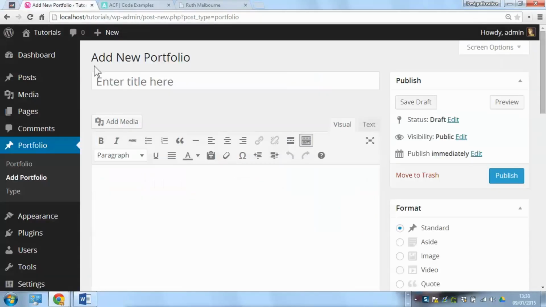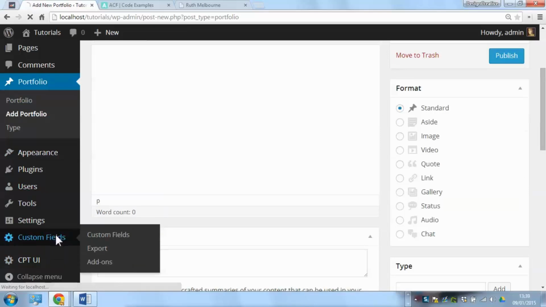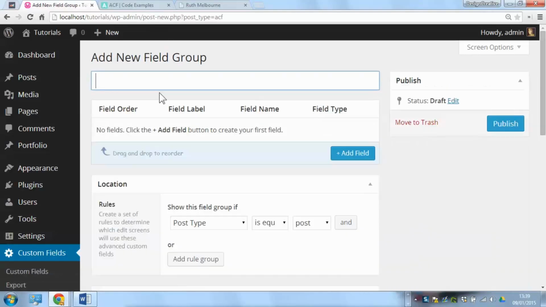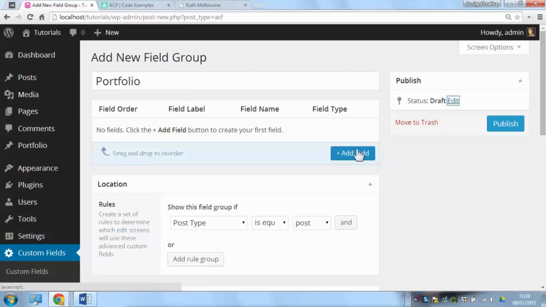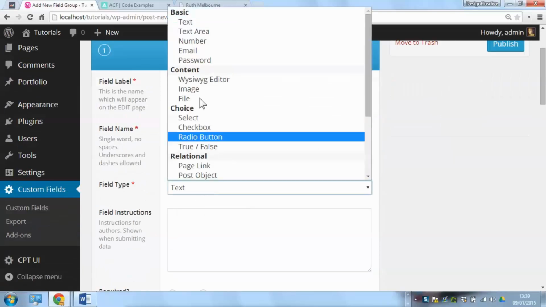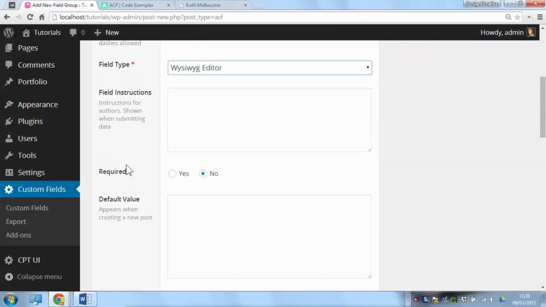So now let's go back to our own site, and we're going to scroll down to advanced custom fields, and here we're going to add a new group, and we're going to call this portfolio, and we're going to add our first field. So our first field is going to be description, and you can either use it as a text area, or a what you see is what you get editor, which is what I'm going to choose here.